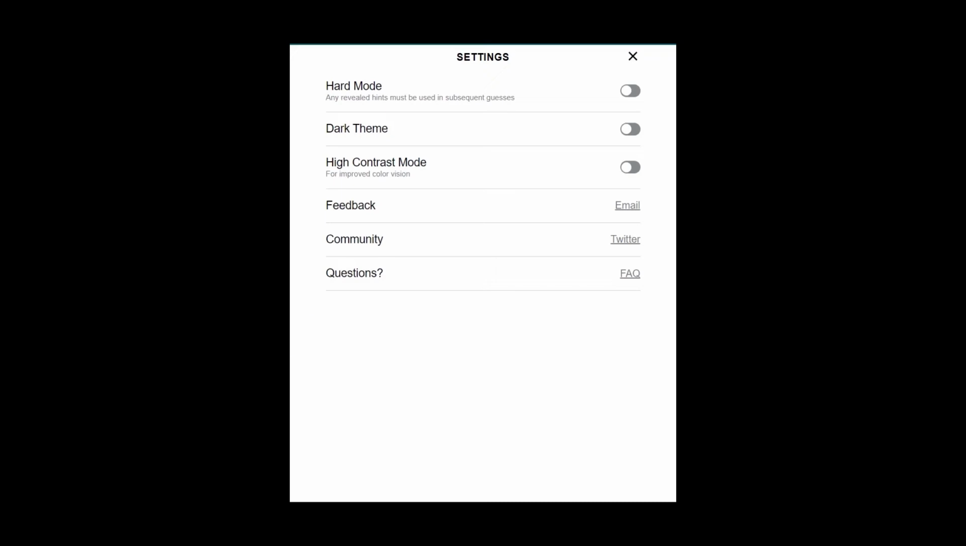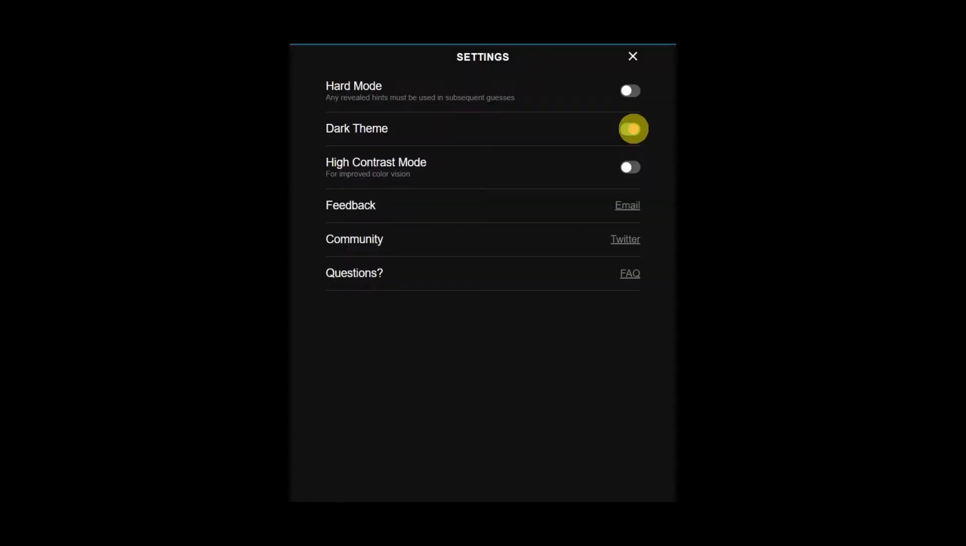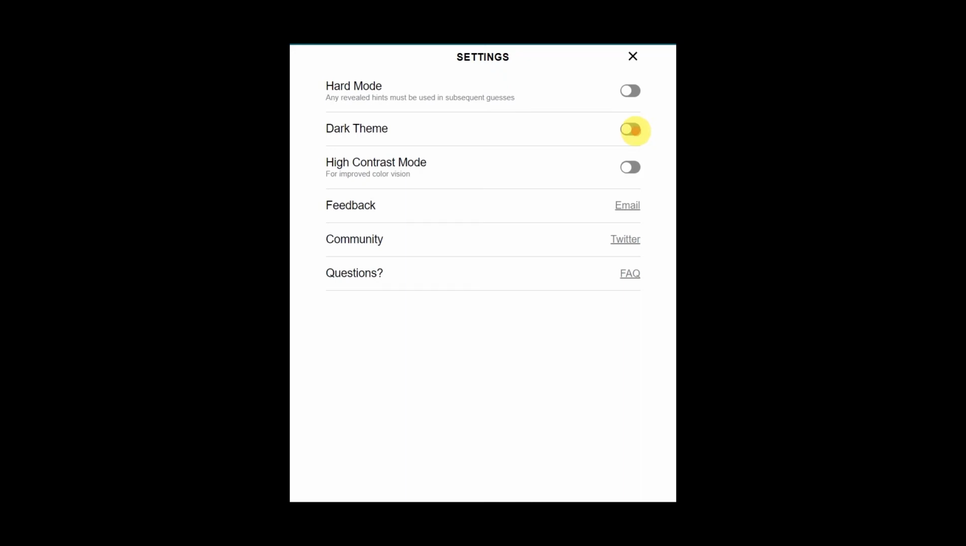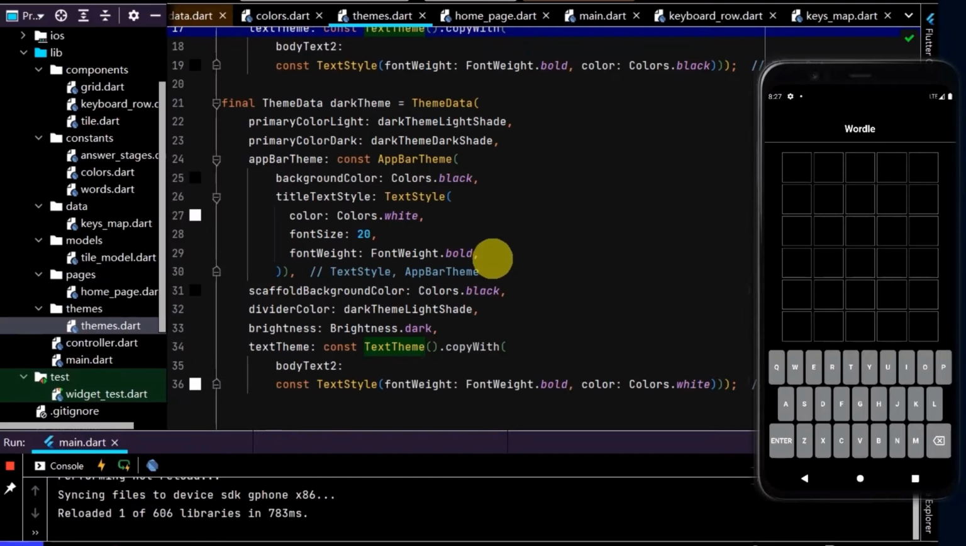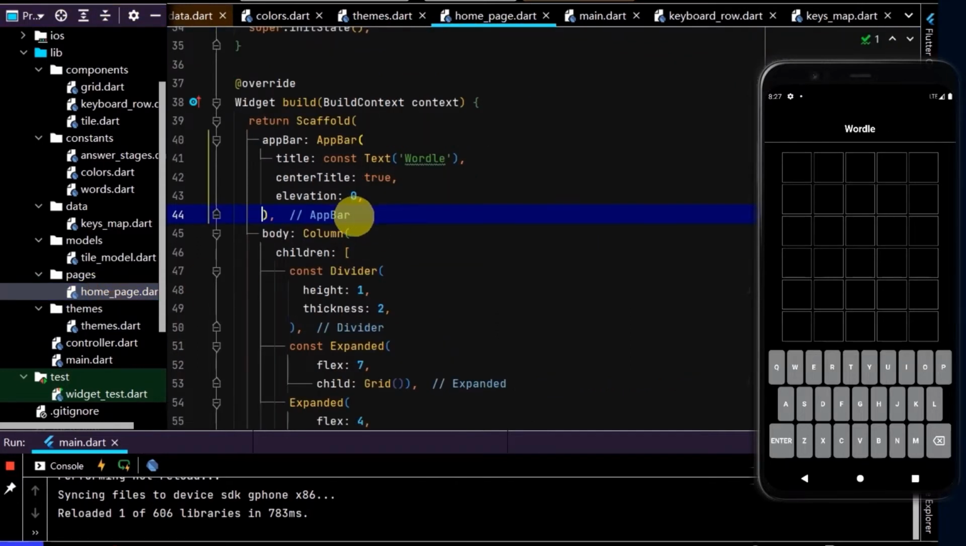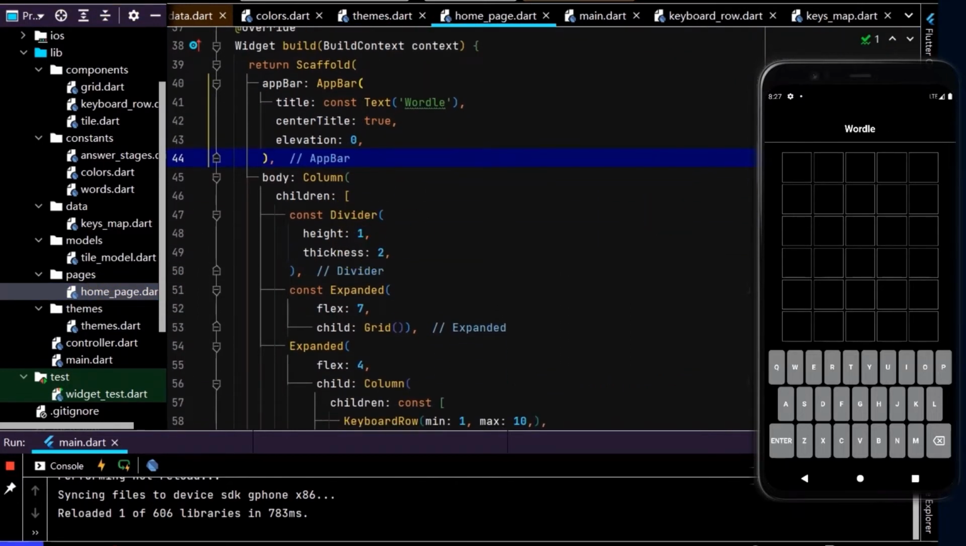Now that the dark theme is set up, let's toggle between the dark theme and the light theme. So first of all, let's create a button that the user can press to toggle between the light theme and the dark theme. In our home page, in our app bar, we'll create a settings icon, and every time the user taps that settings icon, they can toggle between the dark theme and the light theme.